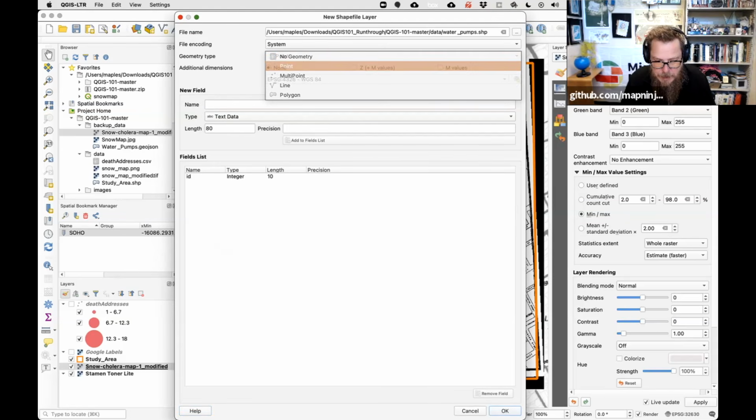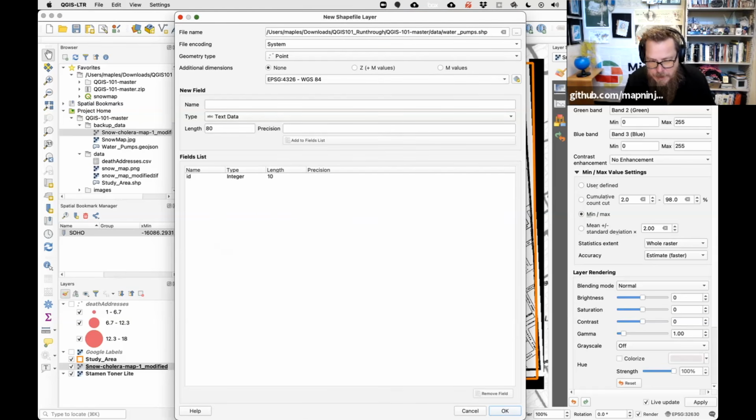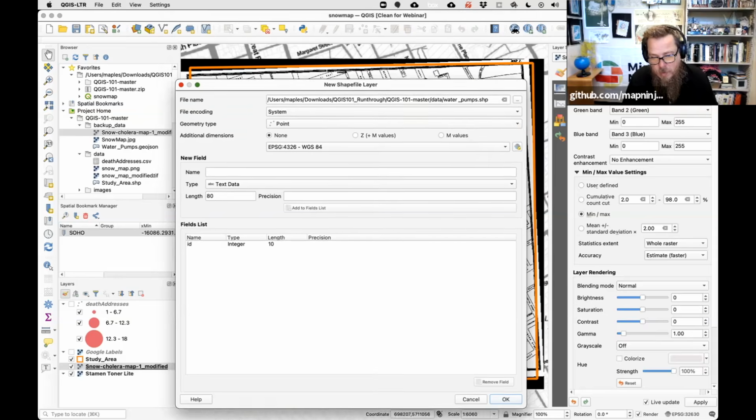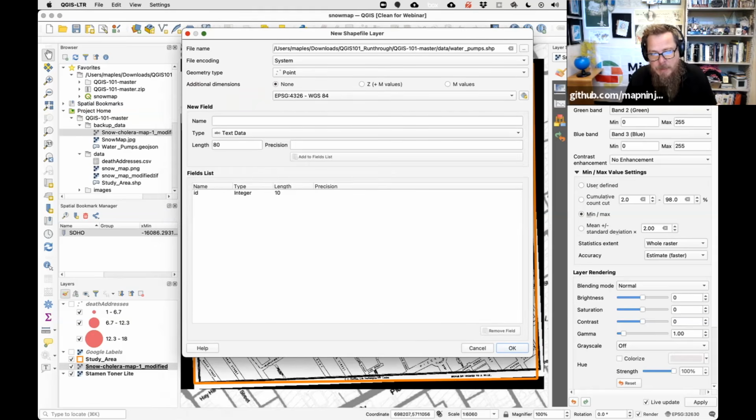The geometry type is going to be a point. System encoding should be fine. WGS 84, this is just going to be pure lat long coordinates. This is actually an archival coordinate system, and so it's the preferred coordinate system when you're creating data sets. I usually suggest people use WGS 84 to create their data sets. And so what we'll have to do when we want to use this is project it to a projected coordinate system in a few minutes.